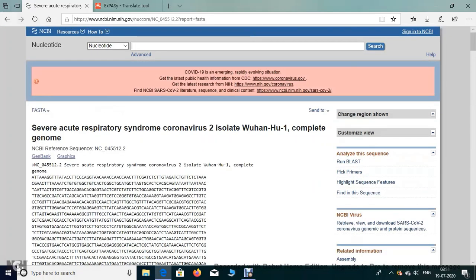In this crucial time for the world, NCBI gives a shortcut bar for the coronavirus update. You can see here the CDC, Centers for Disease Control, NIH, National Institutes of Health, and the NCBI database. This shortcut is given by NCBI to help researchers analyze things. So we go to NCBI.